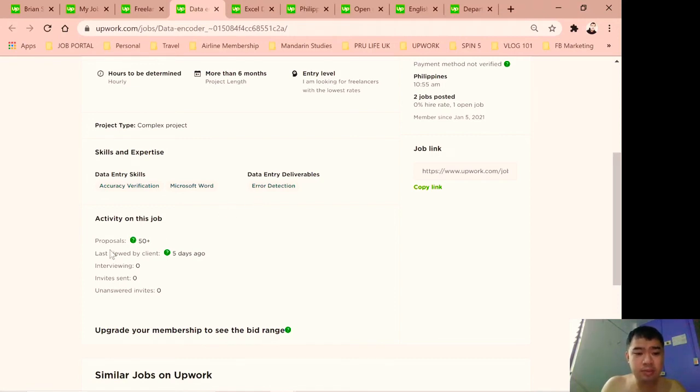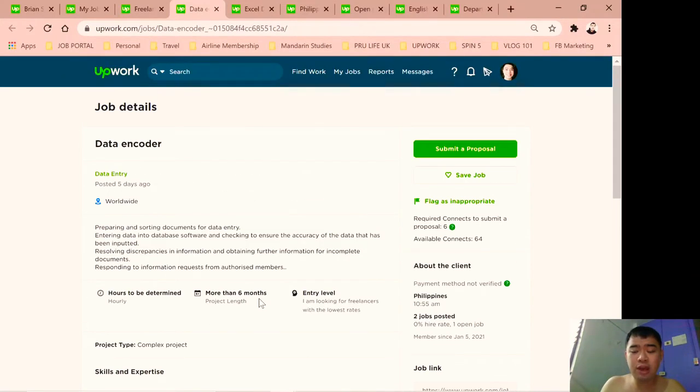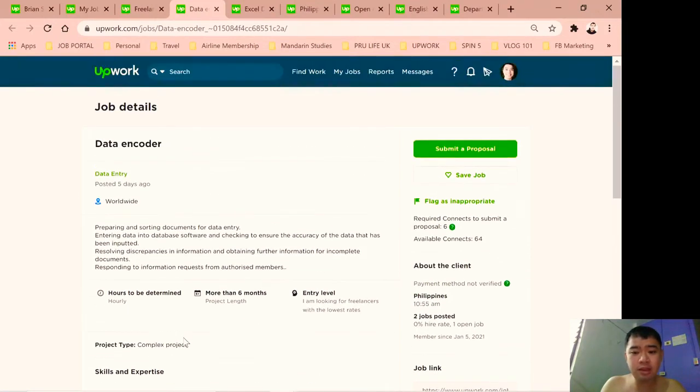So here, may mga nag-send na proposals, 50 plus na yung nag-send. Last time na nag-online ang client 5 days ago. Wala siyang in-interview, wala rin siyang sinendan ng invite. Okay? So, wala rin siyang history. So, if I'm to analyze this kind of job post, it looks suspicious to me because wala ngang details that I can compare with. Then di naman siya actively looking, then payment unverified siya, right? Even though it's here in the Philippines pa.